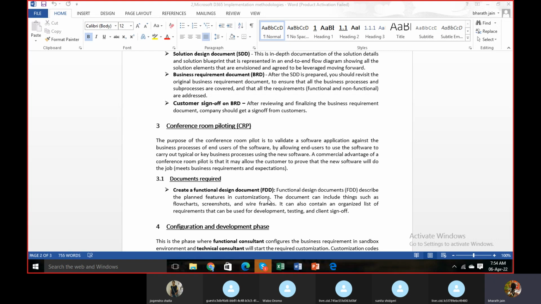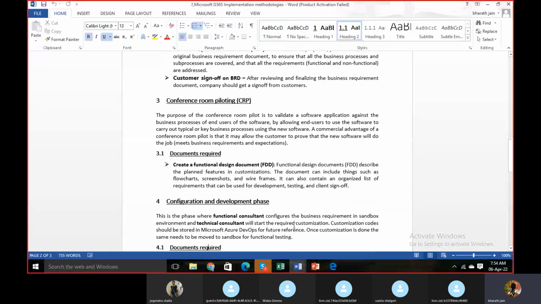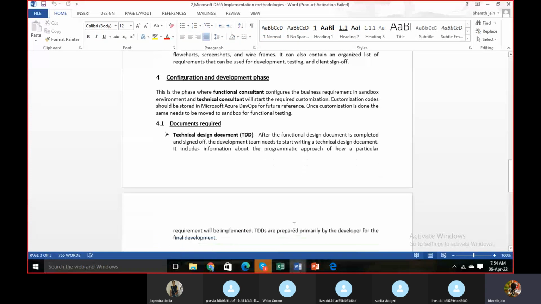So this will be shared with the users, and the users will perform a particular task that's in the document, and they will see the result. So that gives confidence to the users that yes, the system will perform. So just to give that confidence, we prepare CRP, and that's your training document. Okay, functional design document. So once you give that confidence, then you go to the development phase.